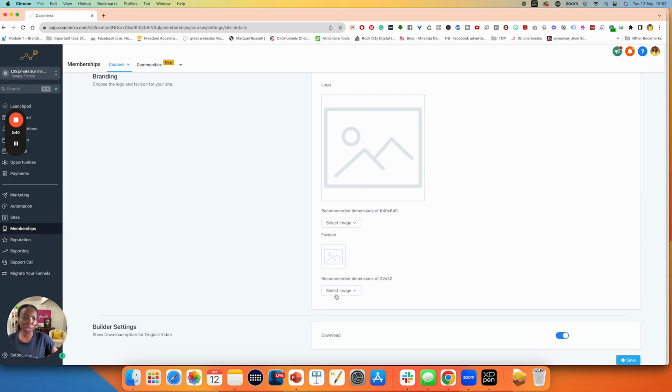So upload your logo, upload your favicon over there, and you can see the recommended sizes are all there for you, which is brilliant. And then over here in builder settings, it says show download option for original video. Now be careful. If you leave this on, and I know a lot of people like to leave this on, it means that people can download your video.